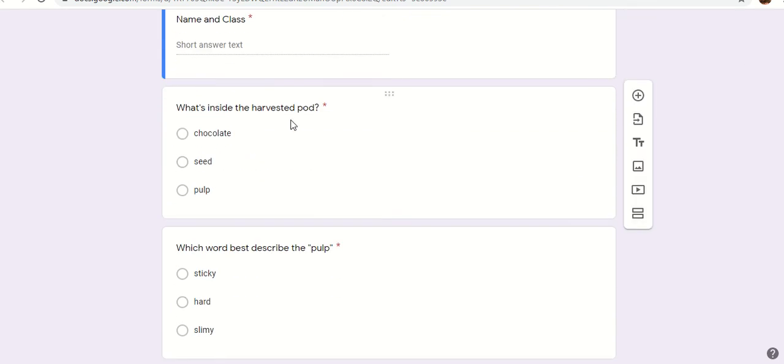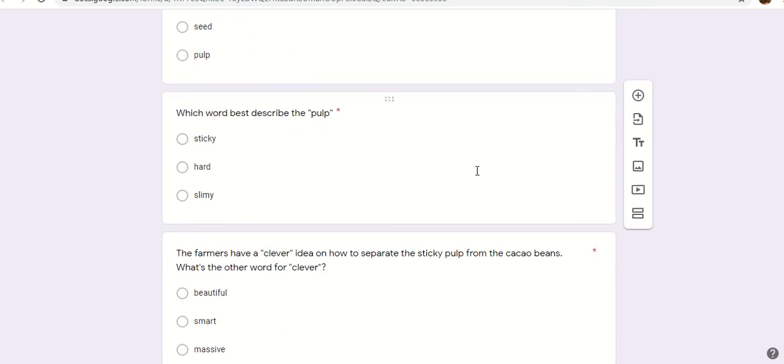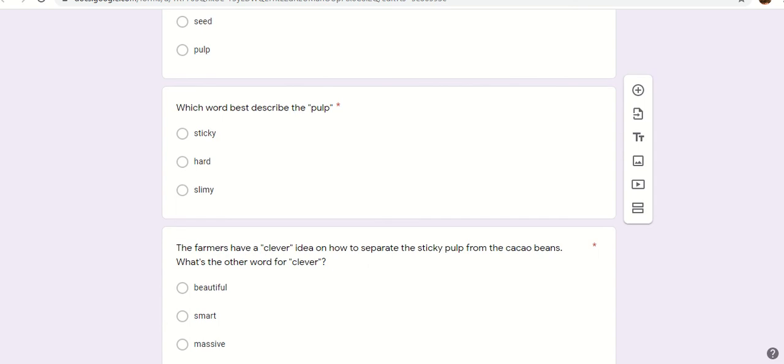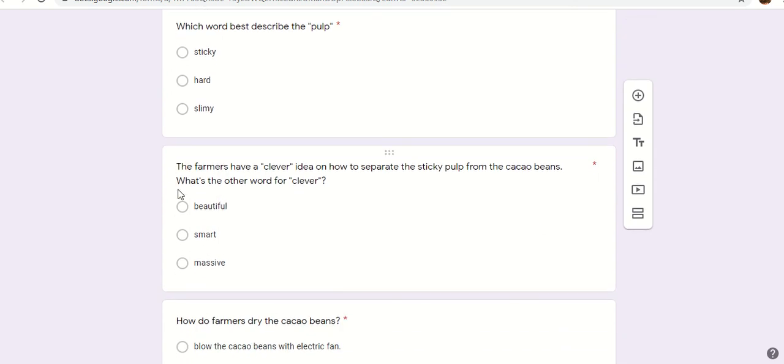What's inside the harvested pod? Chocolate seed or pulp? Which word best describes the pulp? Sticky, hard, or slimy? The farmers have a clever idea on how to separate the sticky pulp from the cacao beans. What's the other word for clever? Beautiful, smart, or massive?